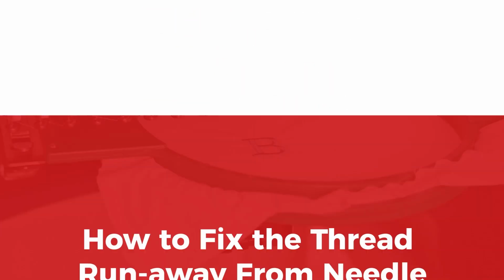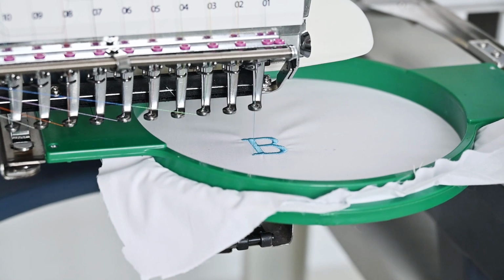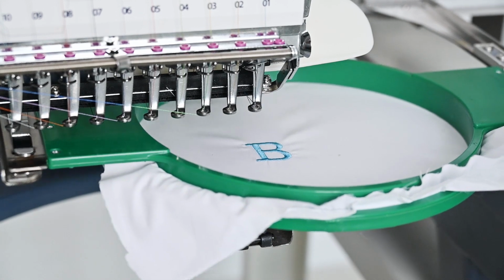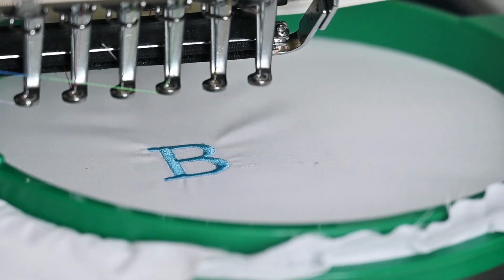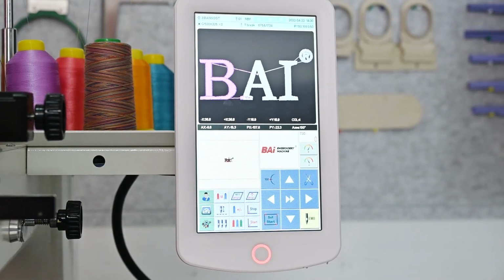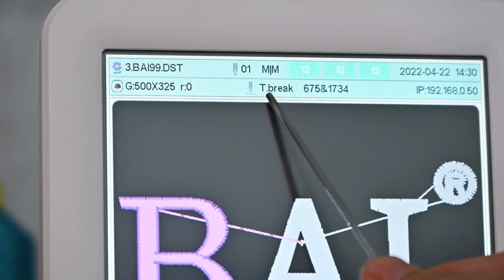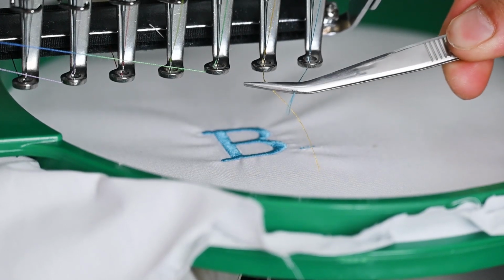Today we are going to show you how to fix the issue of thread running through from your needle. We are under auto mode of cutting thread. Sometimes the thread will be too short and run away from the needle and the tension is too much. And this will cause a malfunction alarm to the system. And mainly, most of the condition is caused by the wrong setup of the parameters.